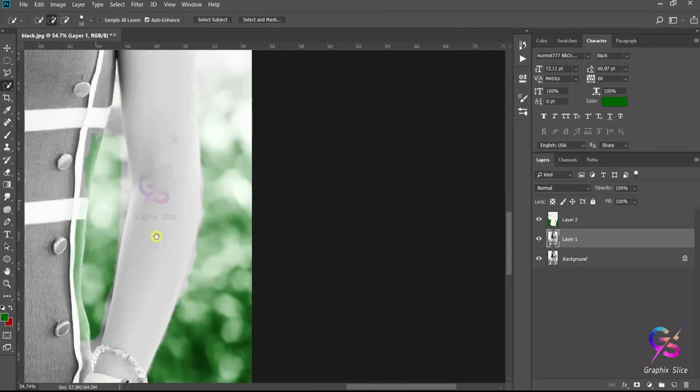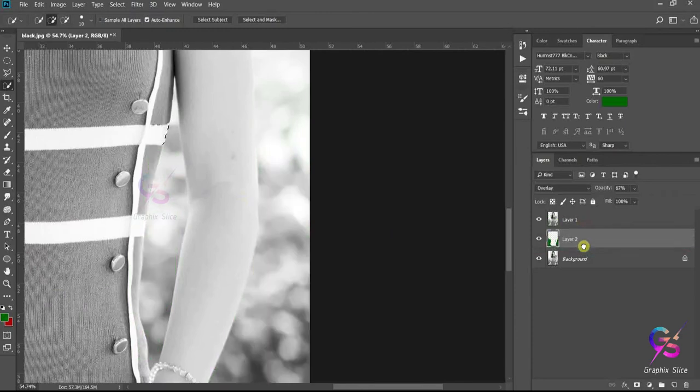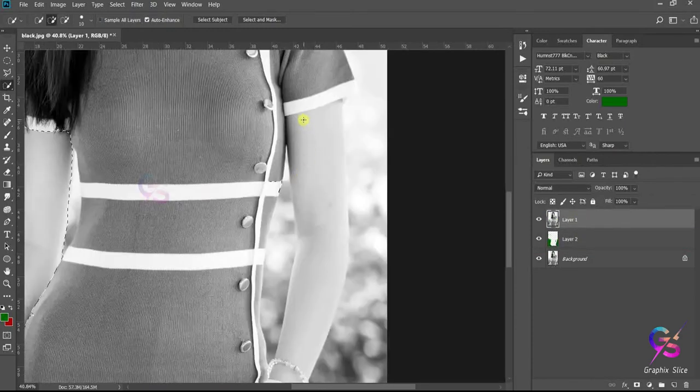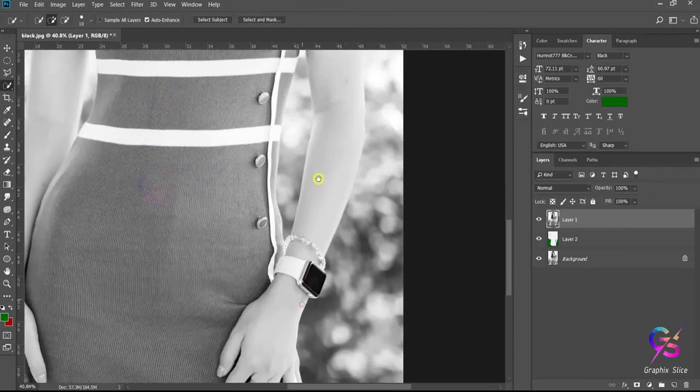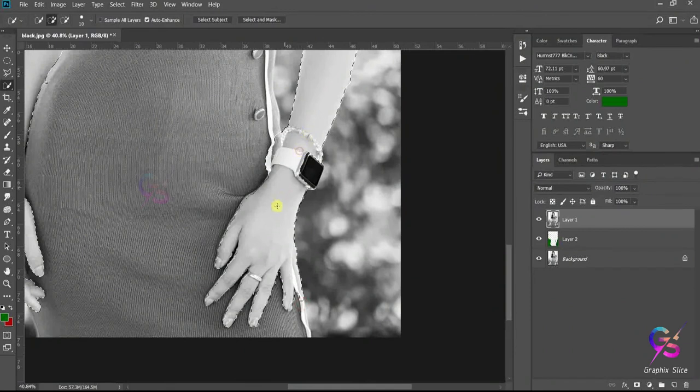I'm going to select this portion again. So hold the Alt key to remove the unwanted portion. Just hold the Alt key and remove the unwanted portion. Okay, done. Somewhere here also I'm going to deselect this portion.